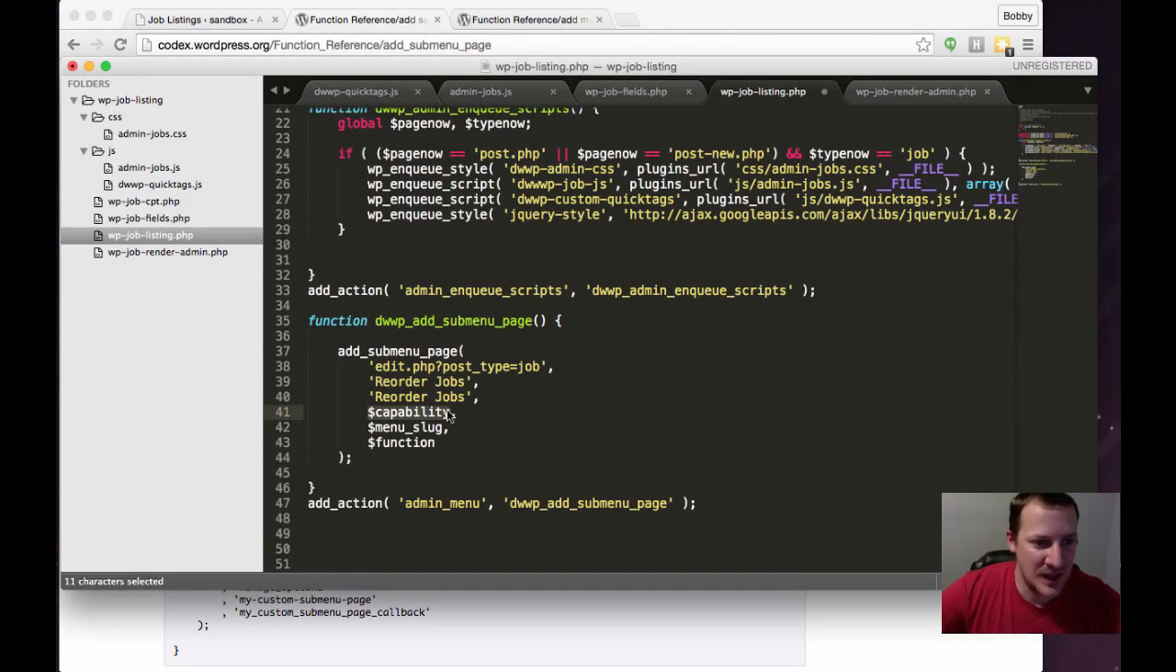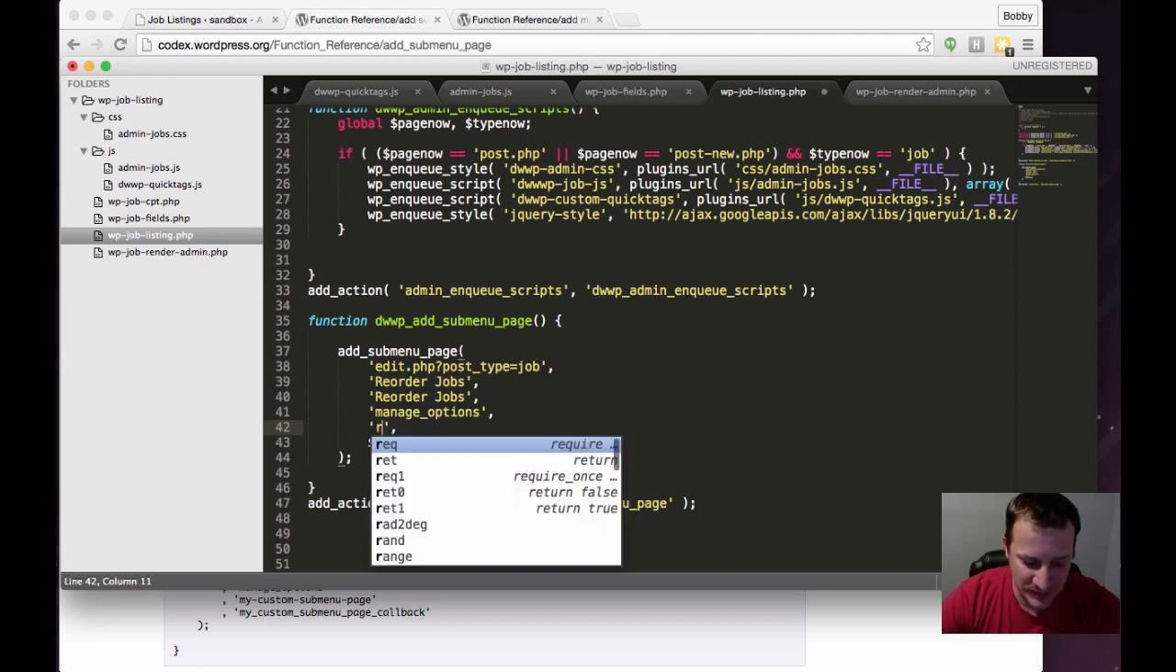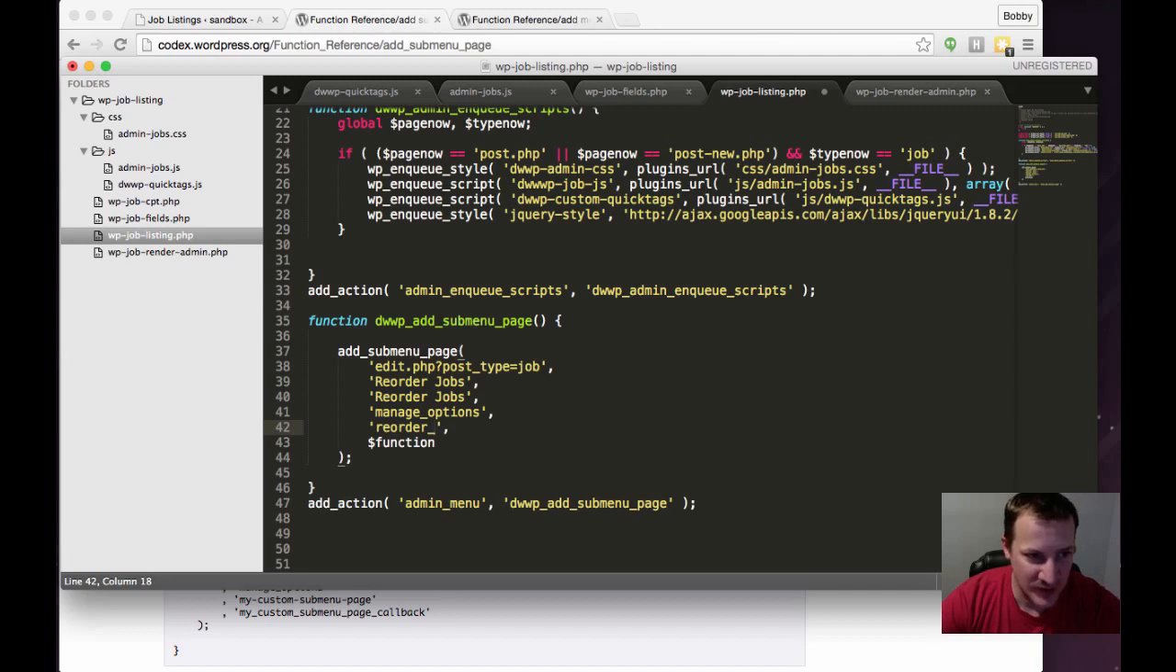But you could look up the capabilities and pick any one, any kind of option. If you want editors to have access, then you would change it to like edit posts or whatever. You know, look it up. All right, then the menu slug. So this is just the name that we're going to use to reference this. So it's going to be the same name as reorder jobs, except we're going to do it all lowercase, with underscores, right? Reorder jobs. So it's just like the computer readable version of our name.